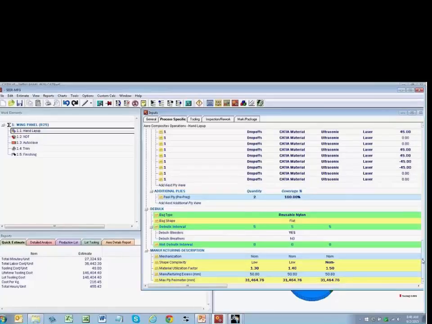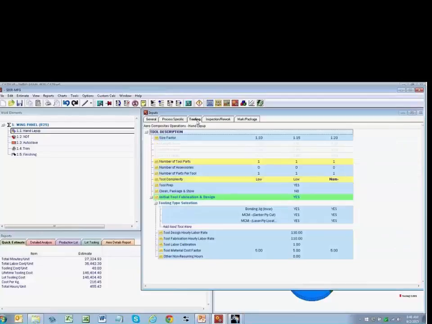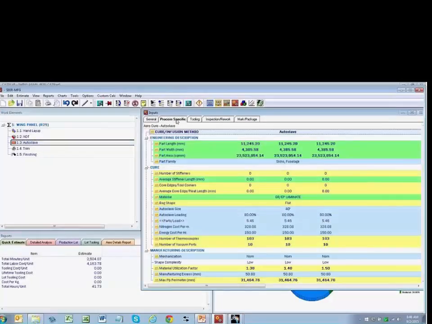All the debulking parameters, the bag that we use, the intervals, manufacturing description, shape complexity, all modeled from CATIA. The tooling, we have a list of tooling that you can define a whole list for each element type. These would be set up as part of your environment, and you can include these in your estimate or not. We chose to include them. We can look at the autoclave inputs.